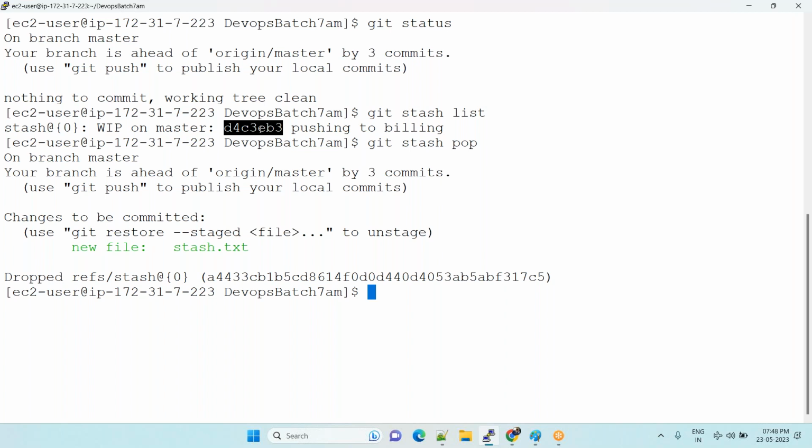Now you can add modifications to your existing file and make the changes. Now if somebody tells you that you need to stop the work again, or we need to add some more changes in the file, again we can apply git stash. Git stash helps us: temporarily you don't commit the file, but you keep the file on hold, hiding the file.